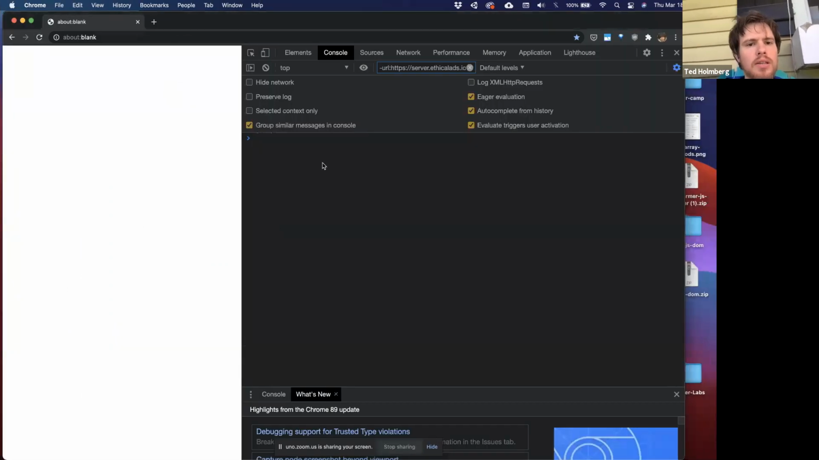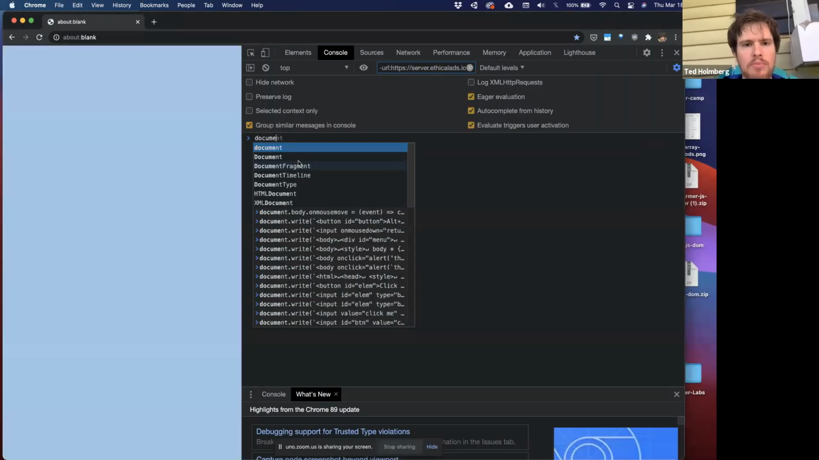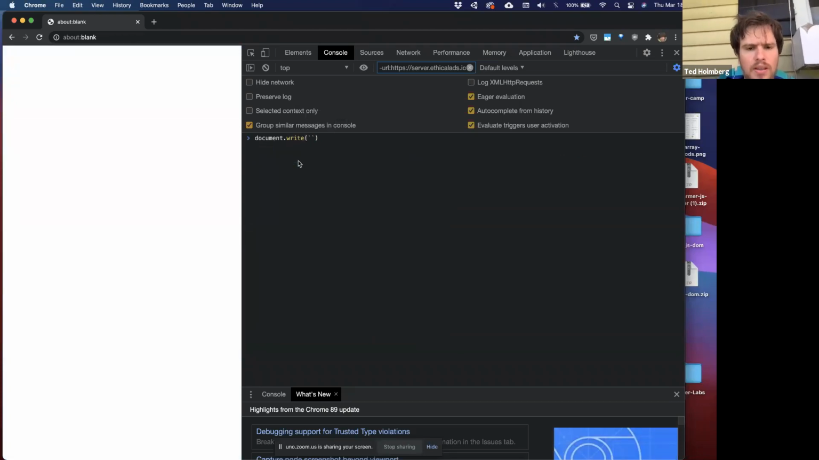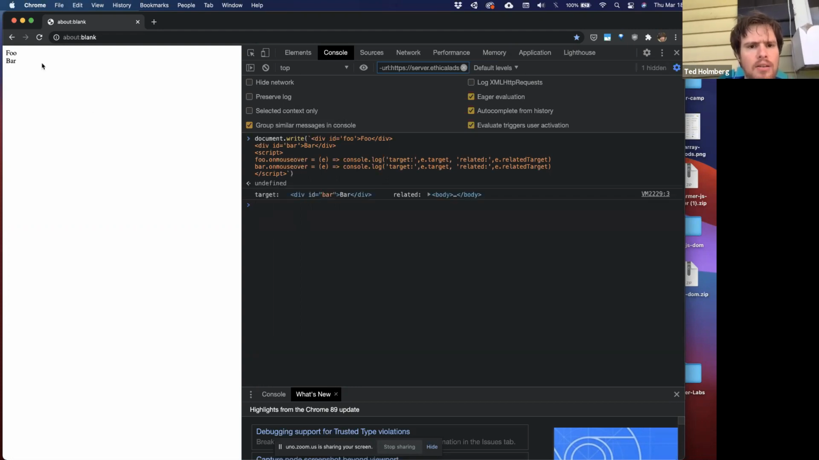So let's clear this. Now here, let's do document.write. Okay, so here, the first thing I'm going to do is I have my target would be my bar. The related target was the body, right? Because I moved off the body to target the bar. Now, if I move from bar to foo, notice my new target is foo. The related target is bar because I moved to foo from bar.